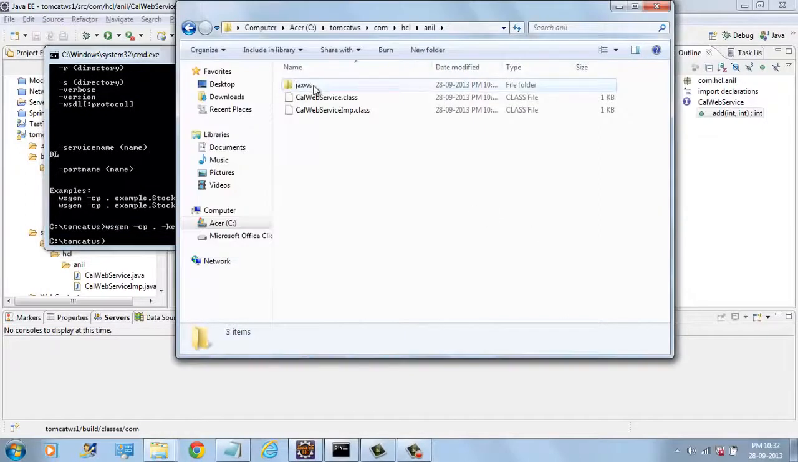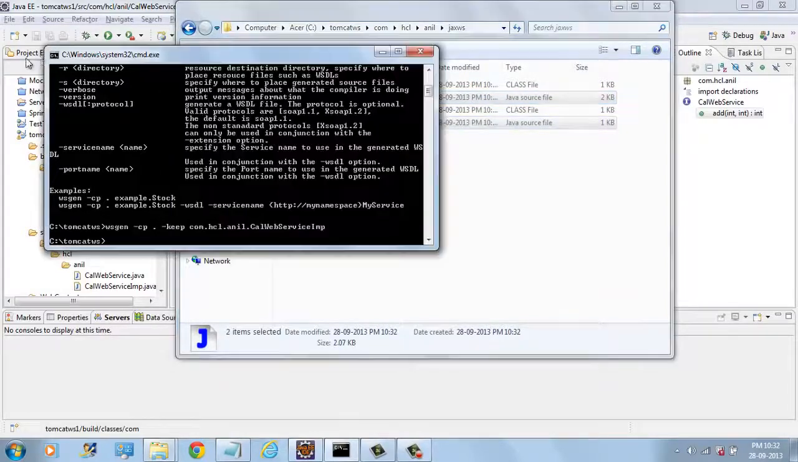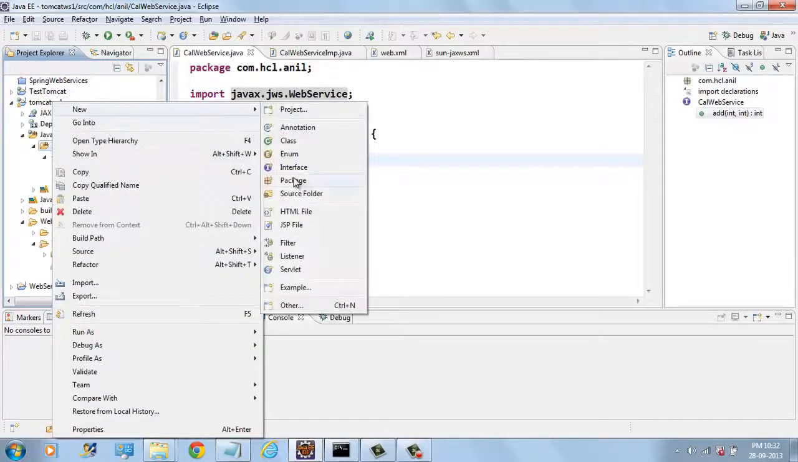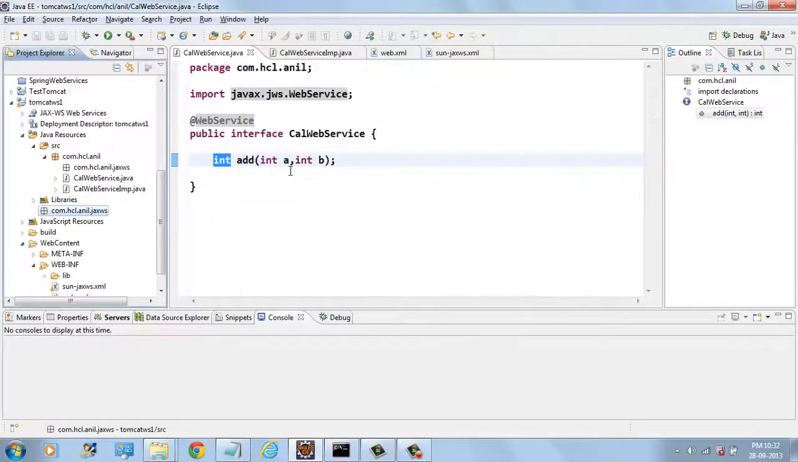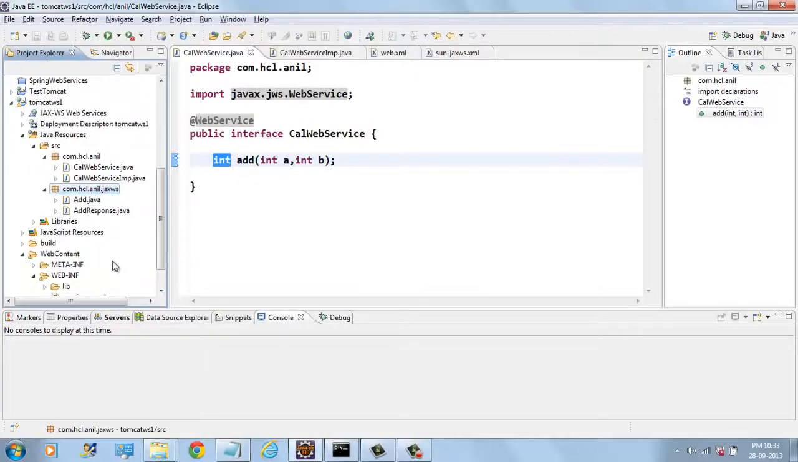It creates a jaxws folder in the com.hcl.anil folder. So we'll copy Add.java and AddResponse.java, and we'll go to the Eclipse workspace, and here we'll create a package called com.hcl.anil.jaxws. In this package, copy these two files. Now we have finished creating JAXB classes, and we have copied all generated classes into the Eclipse workspace.